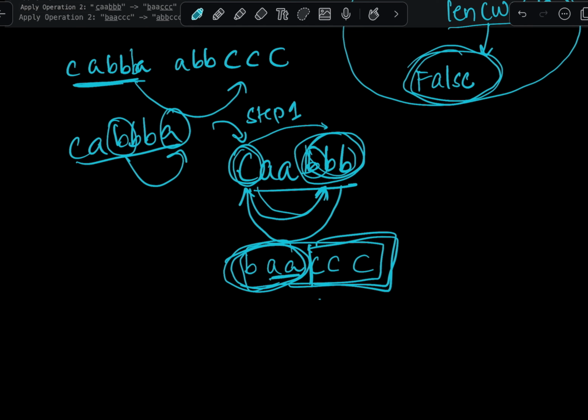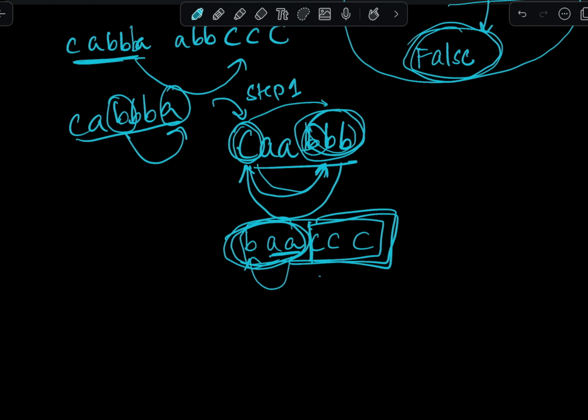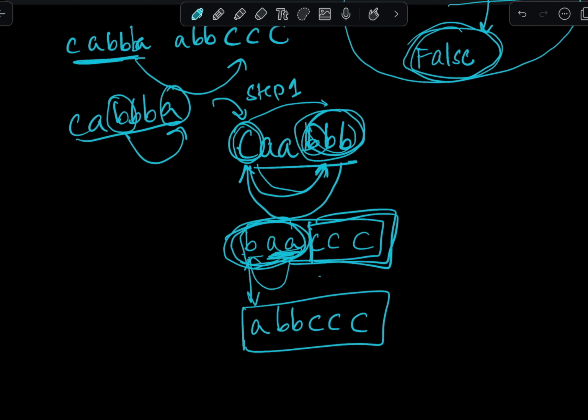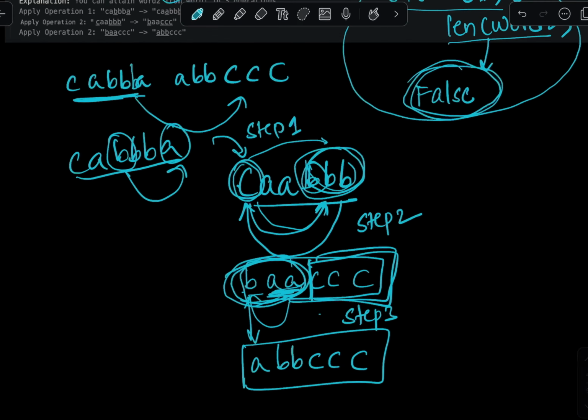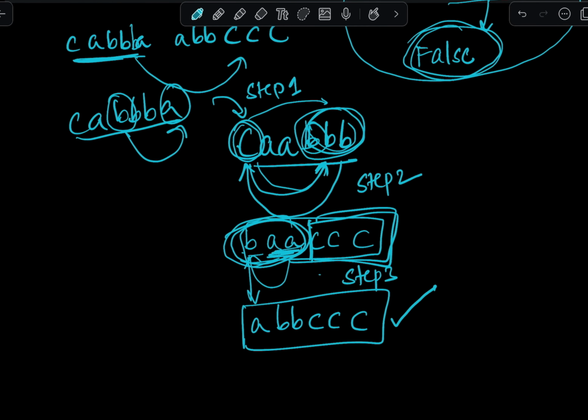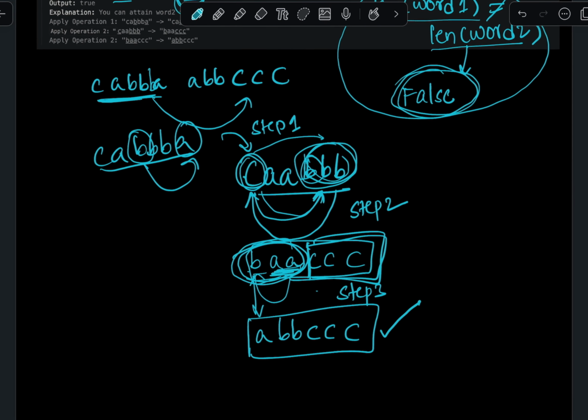So, we can again transform this into this, A into B. So, A becomes B and B becomes A. So, B becomes A and A becomes B, B, C, C, C. Now, this was step 2 and this was step 3. Now, do we have our final answer? Yes, we do have our final answer A, B, B, C, C, C.